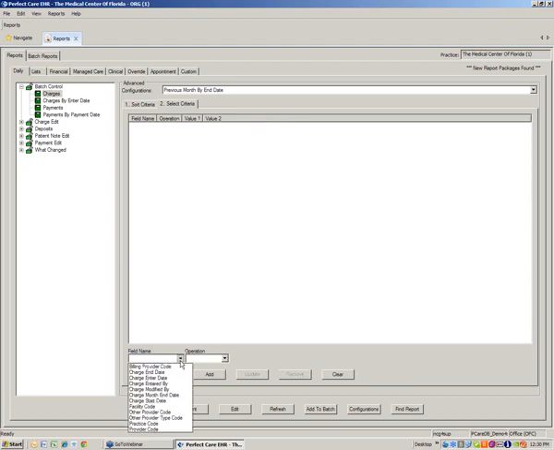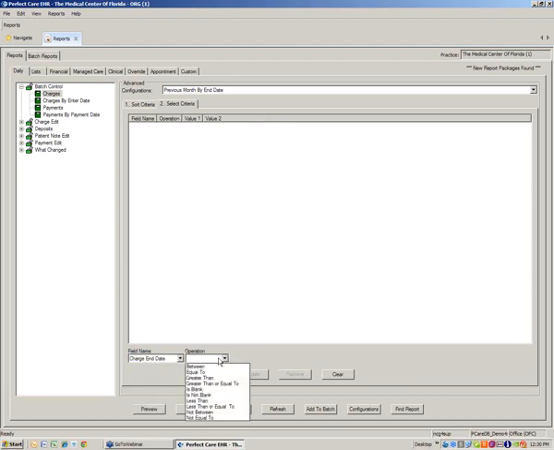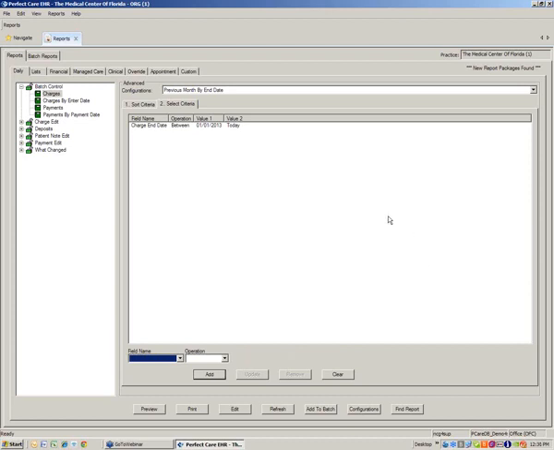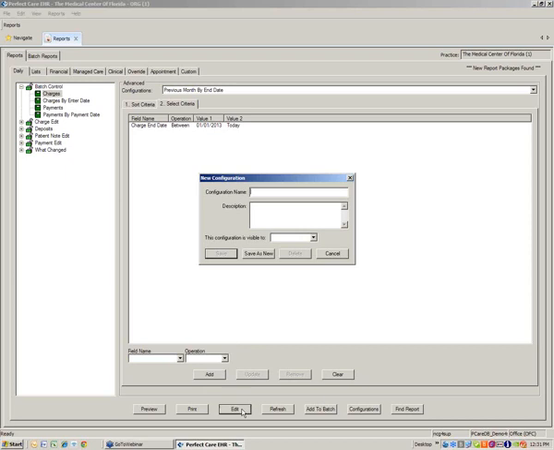Once you have made changes to the criteria and added it, you can then name the advanced configuration and save it so that it is available the next time you go to run this report. To save the report and add it to your advanced configurations, you would click Edit.